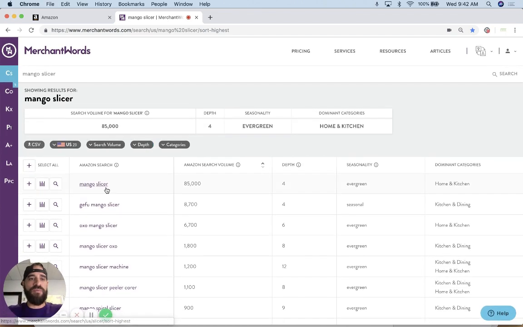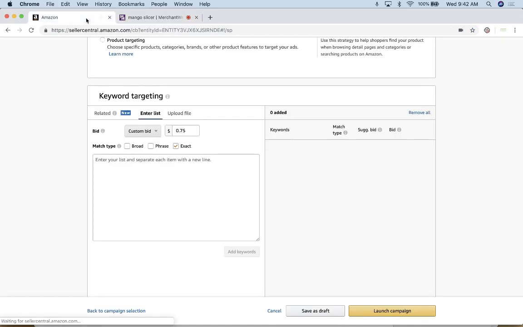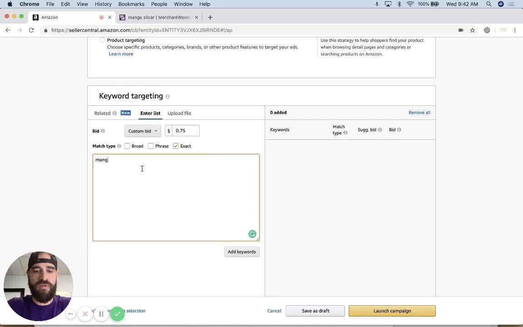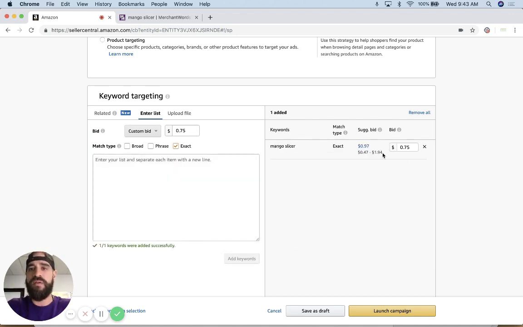So that's why you're going to put mango slicer in its own campaign. You can do this in the beginning if you like, but I would wait to get some data back on it just to be sure. So what you're going to do is put mango slicer in its own campaign with an exact match, exactly mango slicer. So if someone types in mango slicer, this is exactly going to match that. Add the keyword and bid.